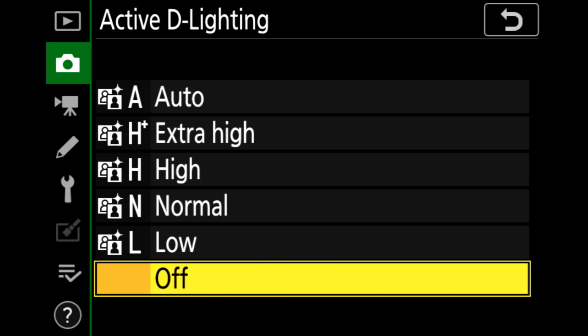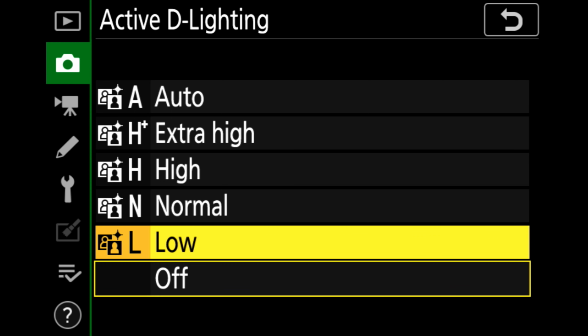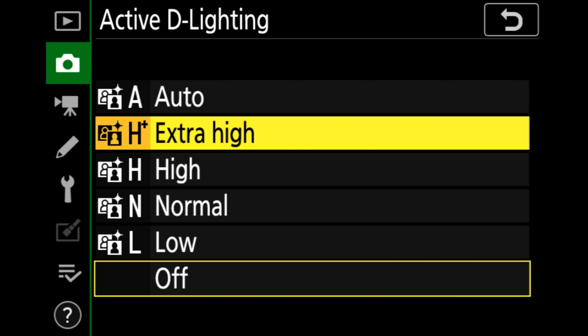Active D-Lighting is a proprietary Nikon function that helps your camera reproduce high dynamic range scenes. A scene with high dynamic range has a lot of very bright areas, a lot of midtones, and a lot of very dark areas. A lot of times a camera's exposure latitude cannot capture that entire range of tone. Well, with Active D-Lighting, it helps capture it. I have it set off. I don't use it.